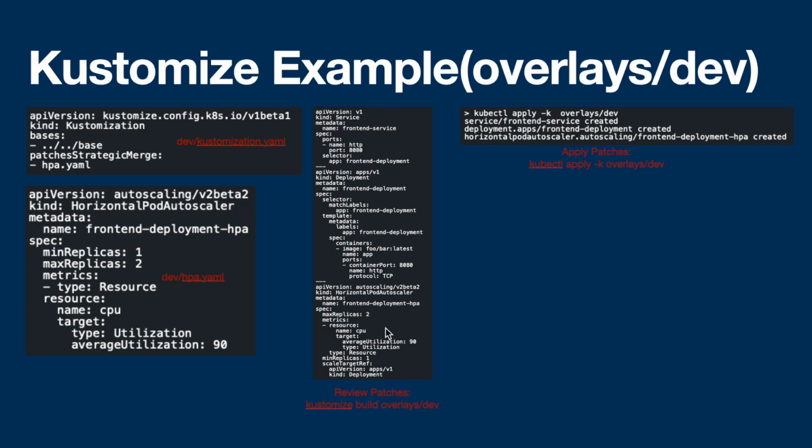To confirm that your patch config file changes are correct before applying to the cluster, you can run kustomize build overlays/dev. Once you have confirmed that your overlays are correct, use the kubectl apply -k overlays/dev command to apply the settings to your cluster.